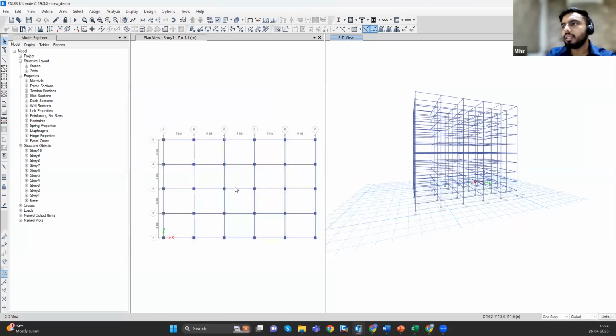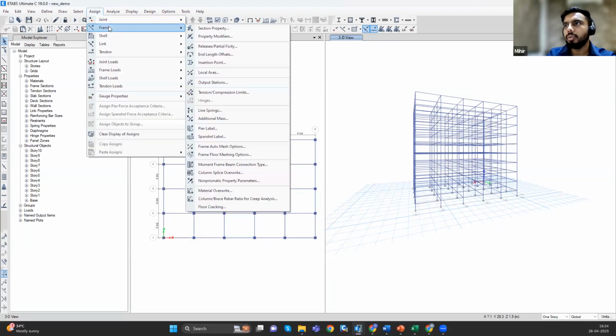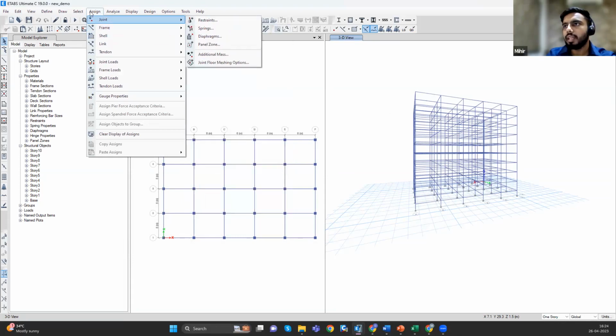So I have defined the hinges. Now I need to define these hinges to my frame elements. We need to assign them. So again, we go to the frame assign option, and here you will find the hinges option. As of now, this is grayed out because we need to select the element to which it has to be applied.